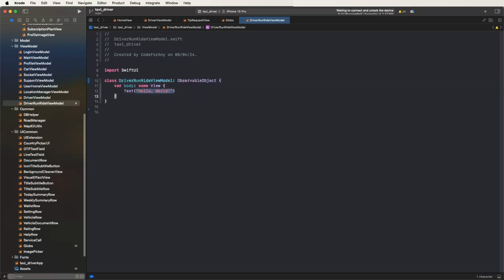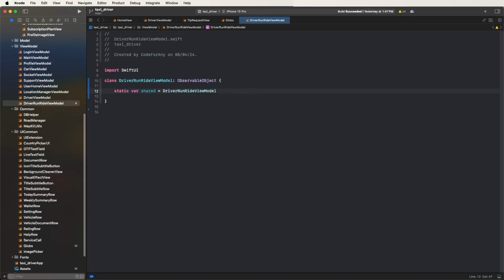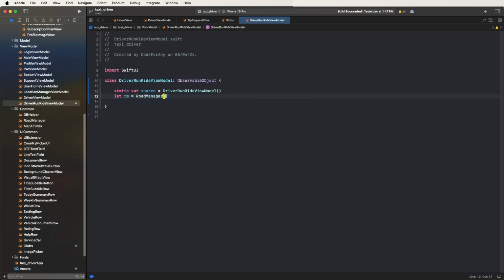Set ObservableObject like this, and also set the static let shared is equal to DriverRunRidesViewModel. We need to initialize this, and also one more variable, rm is equal to RoadManager, which we need to initialize. Like these, the two variables are initialized. First we create the singleton, and initialize the RoadManager class.